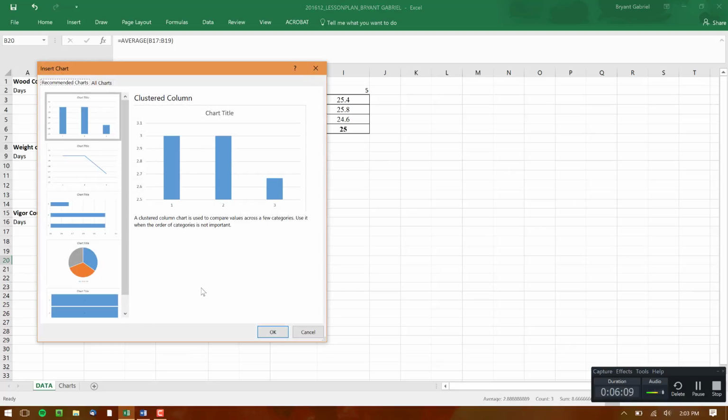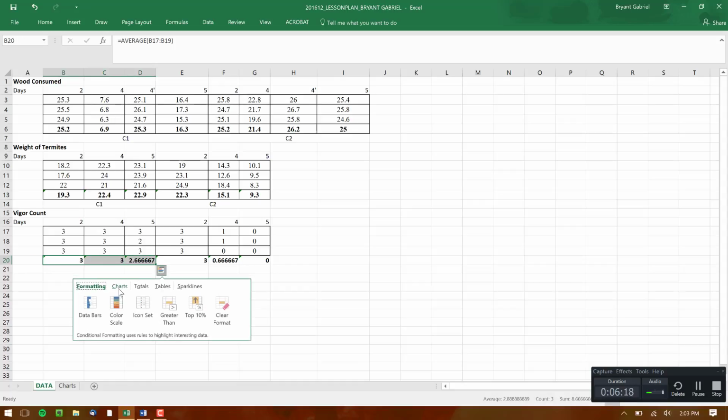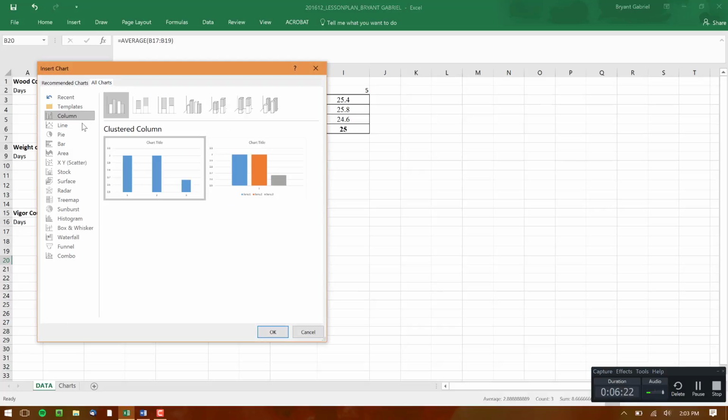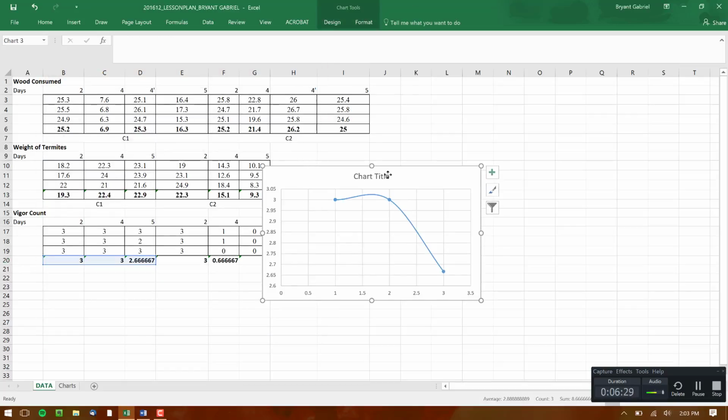So you go to, let me repeat that. You select these three, go to charts, all charts, or more charts, and then you go to all charts, and then go to XY scatter and smooth XY scatter plot. Okay, that's going to be right there.